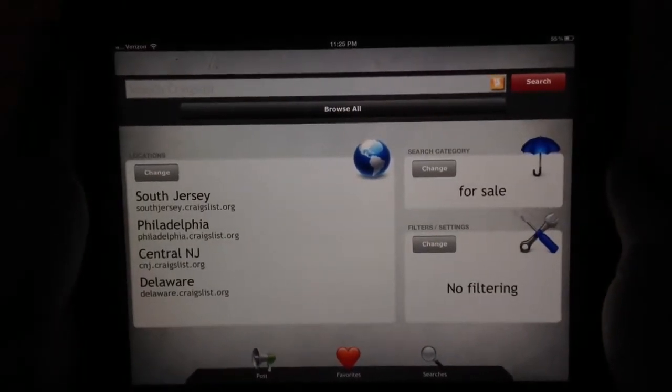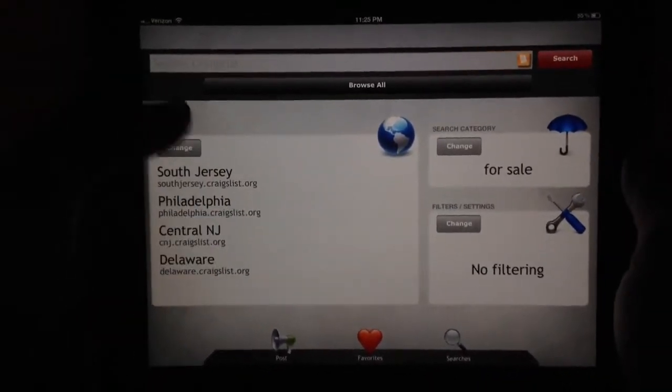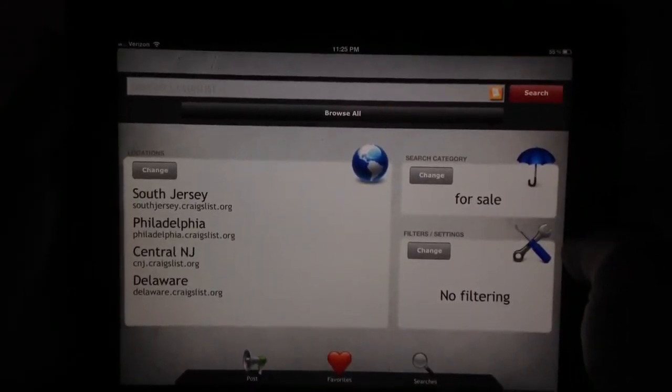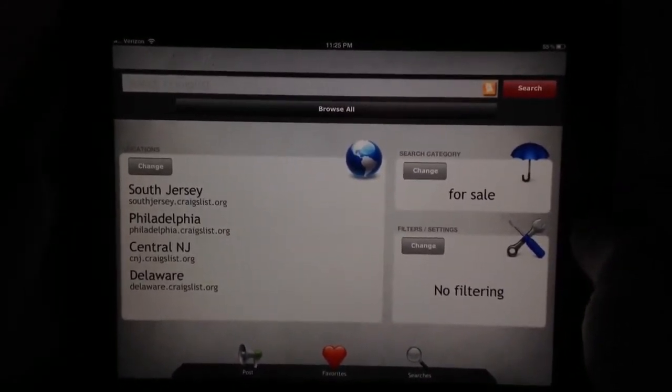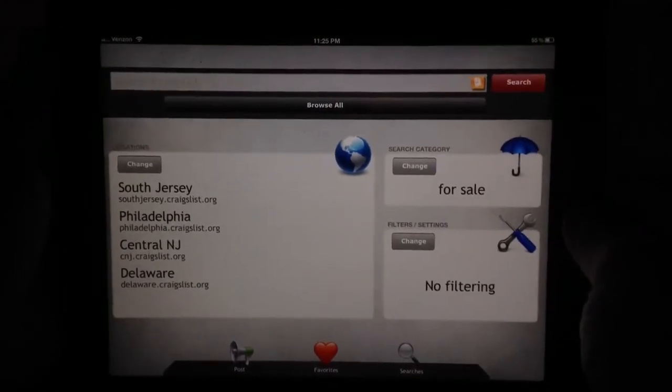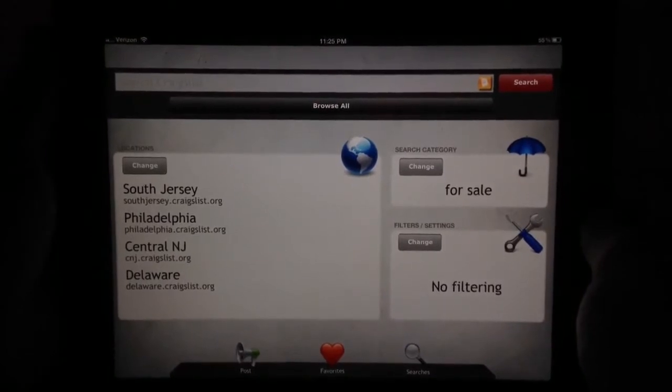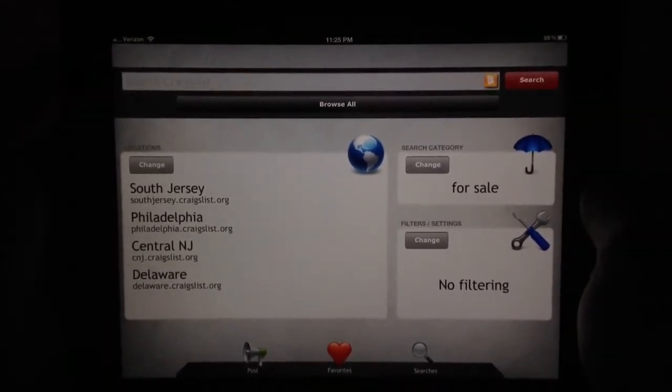When you first launch Craigslist for the first time, you're not going to have these locations here. What you're going to want to do is add the locations that are closest to you. So right off the bat, that's the first thing that's great about this app. On the website, you can only look at one region at a time, but this app actually will let you search multiple, and you can add as many as you want over on the left side there.